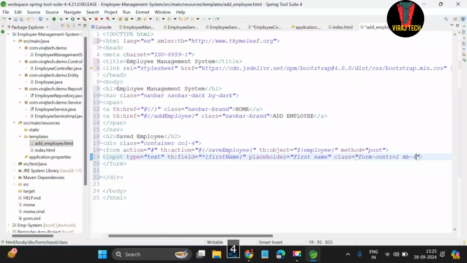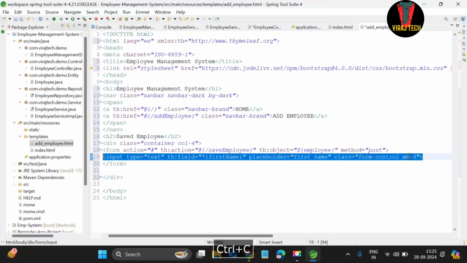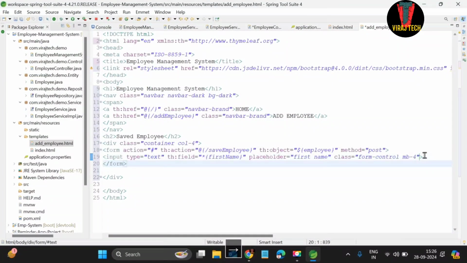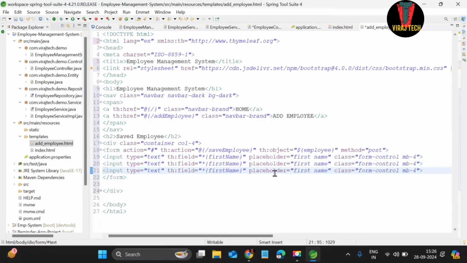mb-4, margin bottom. Copy this input and paste it on a new line, paste one more time. Now change this first name to last name, and also the placeholder to last name, and this one to email, and for placeholder also email.